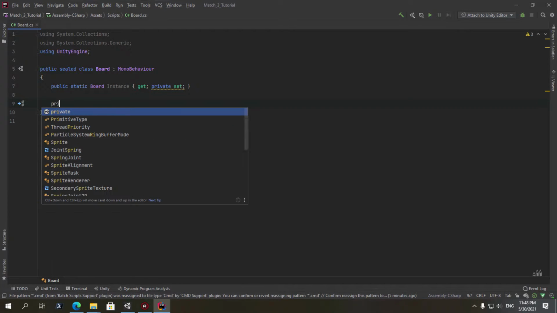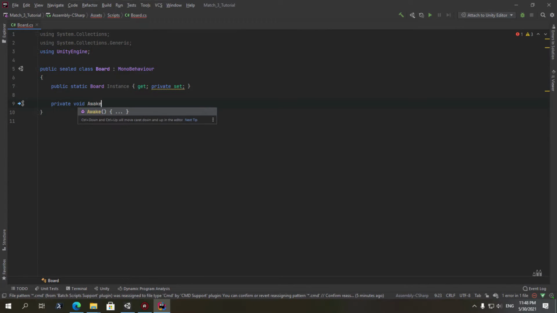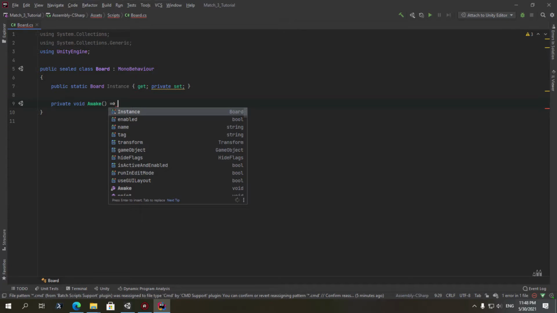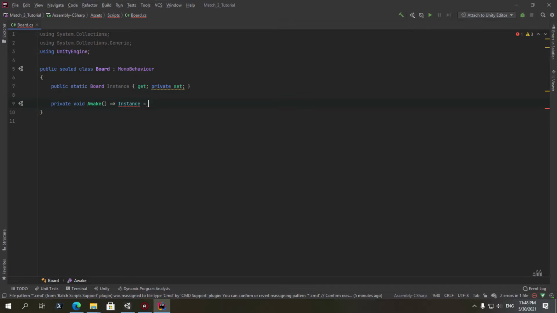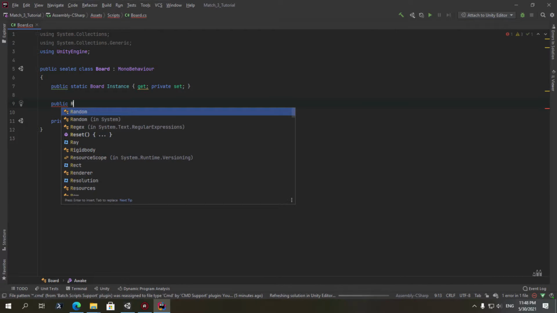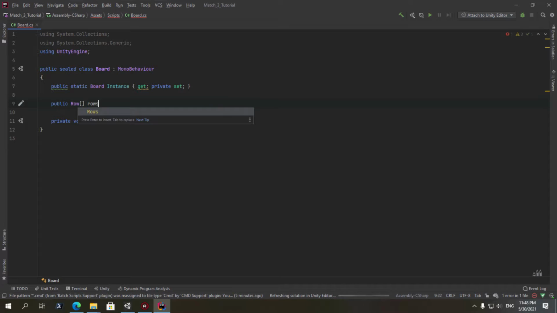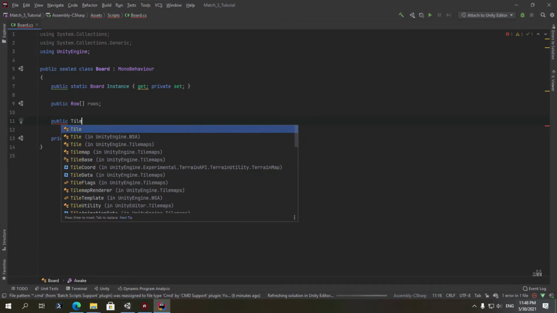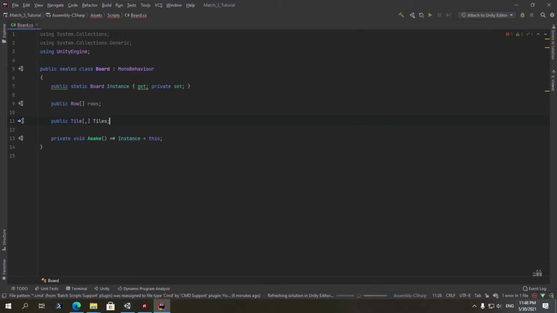So let's go and add a private void Awake, which is a built-in Unity, as it's called, magic method, and let's assign the instance to this, and let's add some fields to our board script. First, we need to add a public row array, call it rows. We're going to have a public two-dimensional tile array, and we're going to call it tiles.